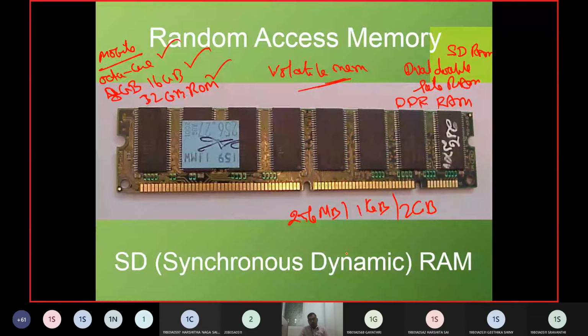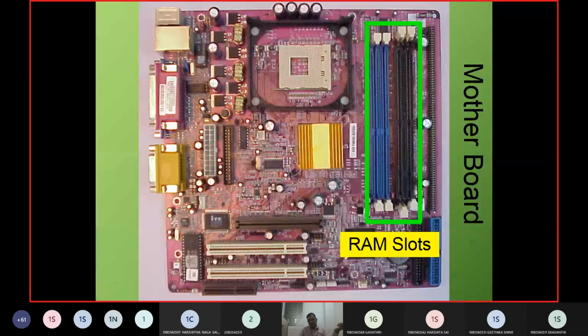There are two versions, static RAM and dynamic RAM. Those concepts are gone. SDRAM, this concept is also gone. Now people are working with double data rate RAM, DDR RAM. So right now in the market, we are using double data rate RAM. It works at more speed when compared to the other, right? So that is the first thing.